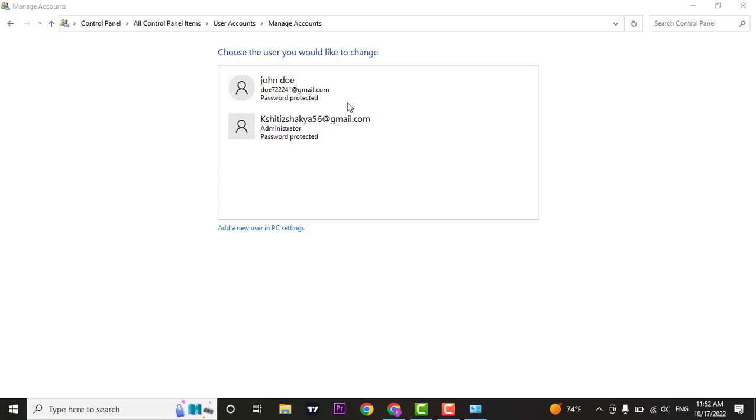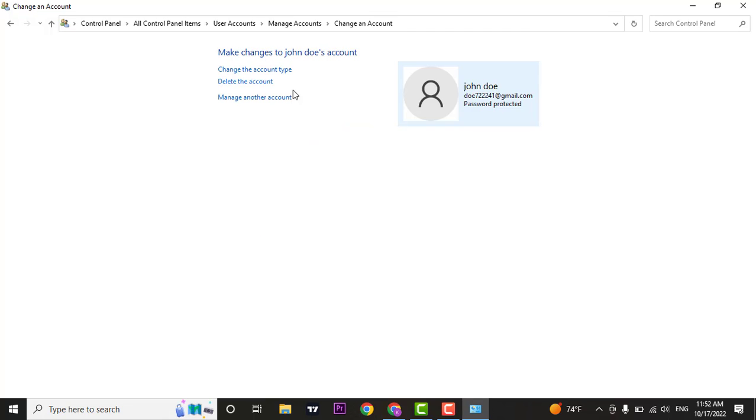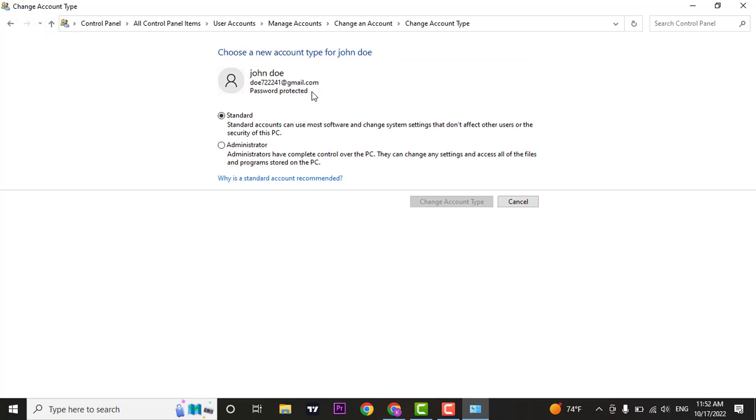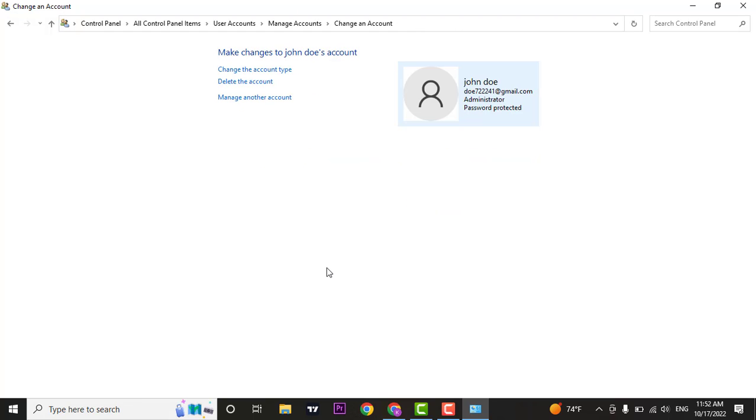Now to make this account administrator, simply click on the account. Here you will see a bunch of options. You need to click on change the account type. This account is currently the standard account. Click on the administrator and make it an administrator account, and then click on change account type.